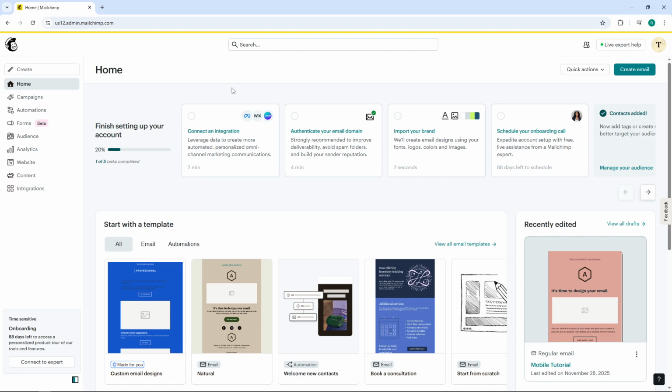First, open up a web browser and navigate to Mailchimp.com. Once the page loads, you'll see the login button at the top right corner of the screen. Go ahead and click on it to access your account. This will take you to the login screen where you'll need to enter your Mailchimp username and password. After typing in your credentials, click the Login button to proceed into your account dashboard.